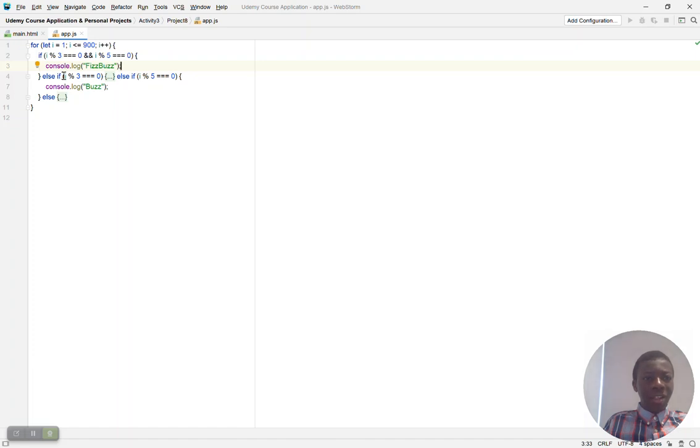Else if i modulus 3 equals 0, then it will show a fizz. And else if i modulus 5 equals 0, which means if you have any multiple of 3, that's a fizz. And if we have a multiple of 5, that's a buzz. And if you have a multiple of 3 and 5, it'll be a FizzBuzz. So else, you just print out the number, easy. So that's how it's done.